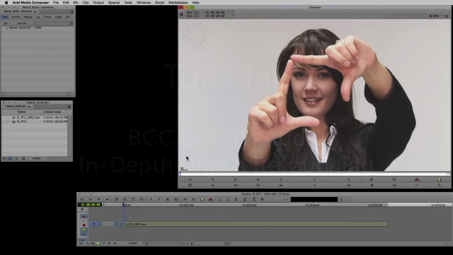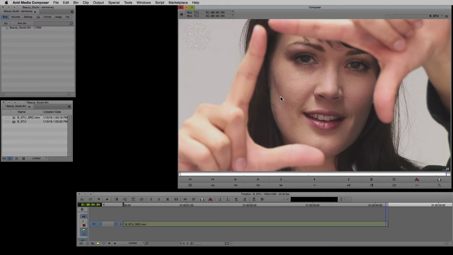Hello, Dan Harvey for Boris FX here with a guide to using the Beauty Studio tool in Boris Continuum Complete 10 for Avid Media Composer. Beauty Studio is designed primarily to smooth flesh tones on close-ups of talent.